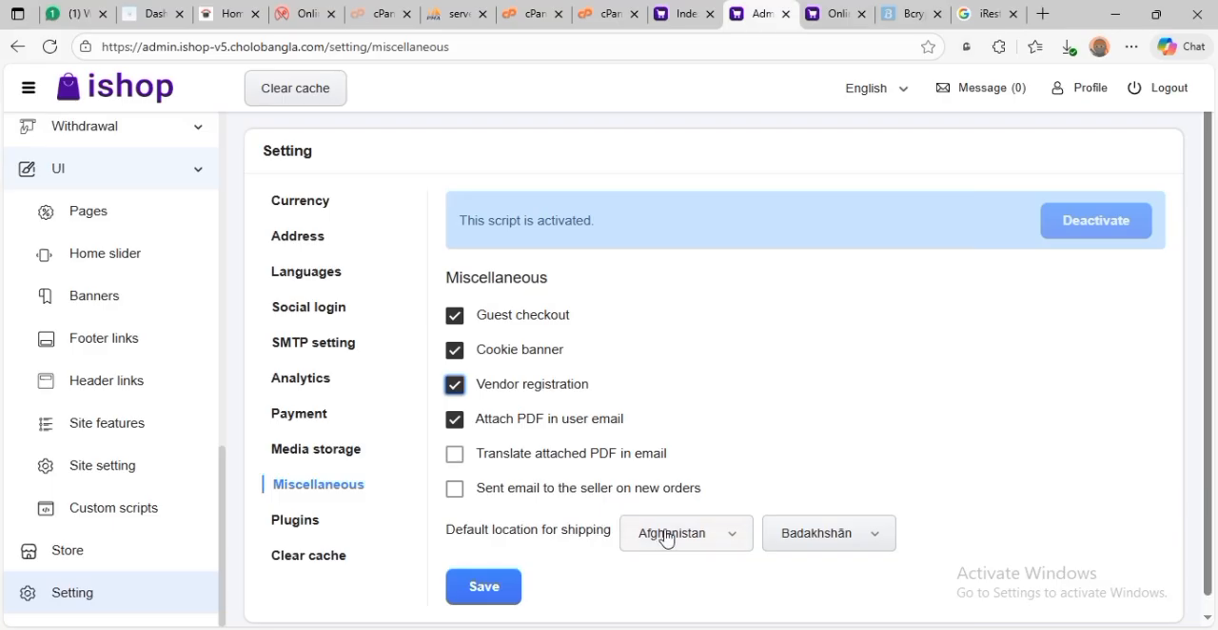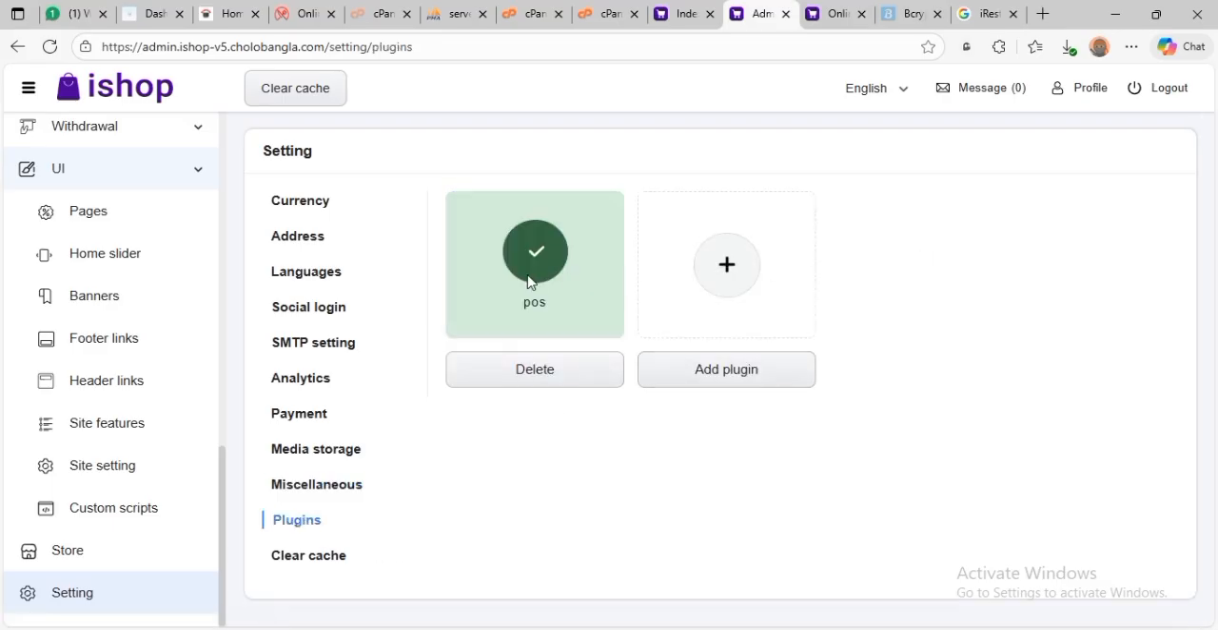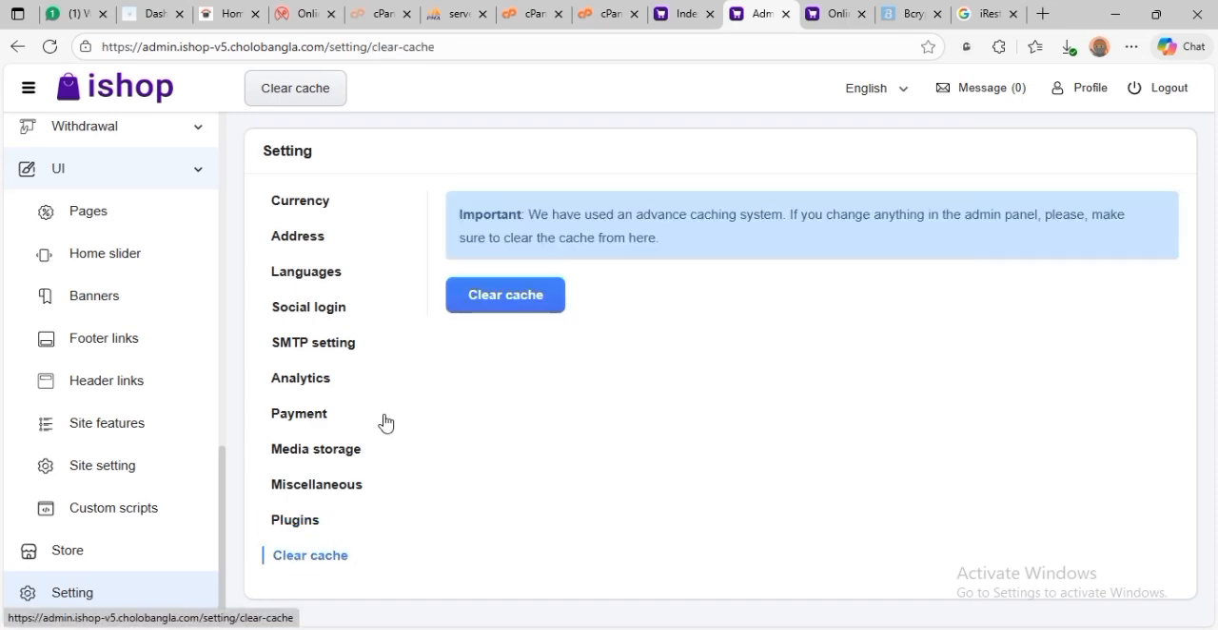Default location for shipping, you set the country, and that's the plugins. If you have any plugins, like the POS plugin, which is an add-on, you can upload. When you are done making changes to the site, if the changes do not reflect on your site immediately, you can just come to this place and clear the cache. So that is it.